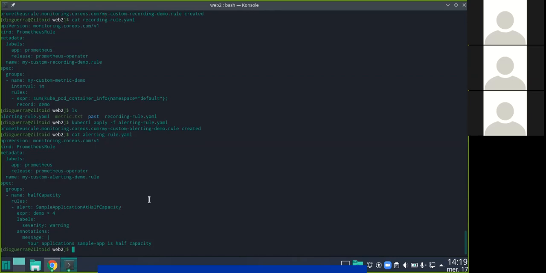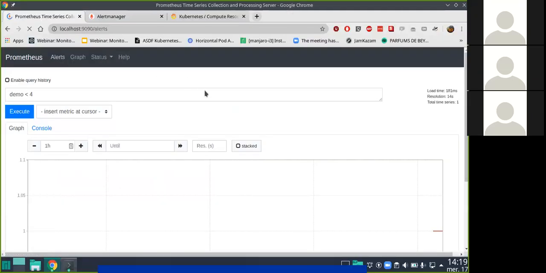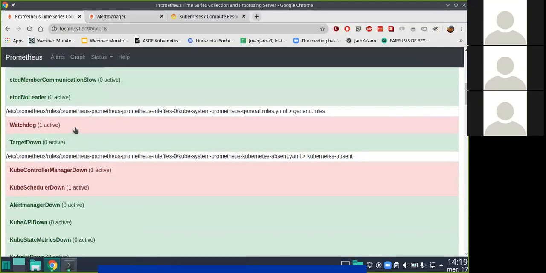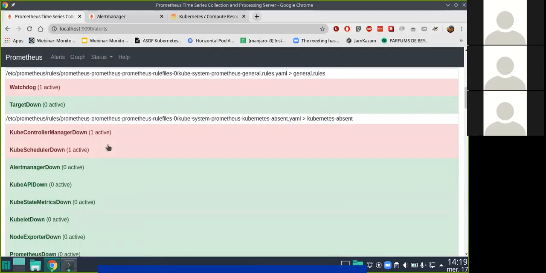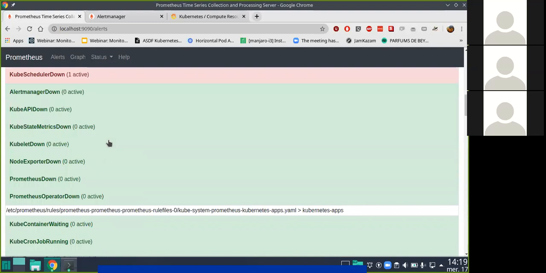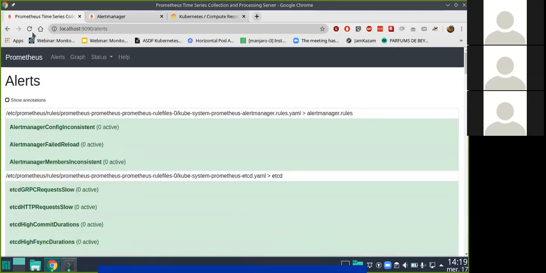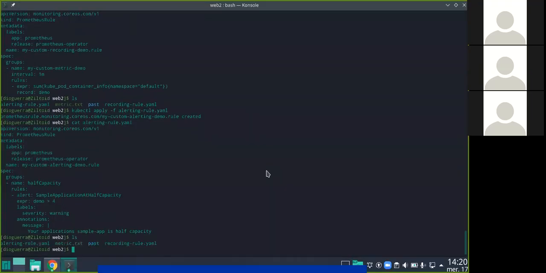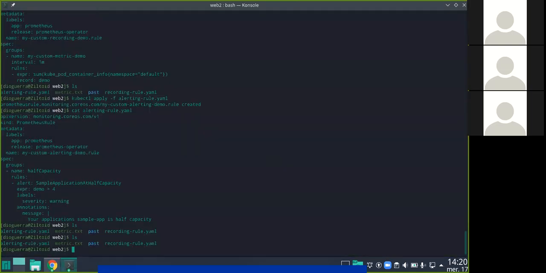I can actually check. Prometheus already comes with default alerts, so I can come here and see all the alerts that are defined. Most of them are green. Watchdog is red because it's a watchdog. Some of them are red because they're not implemented yet. And yeah, my rule should appear here soon, hopefully. Okay, there's nothing to do but wait.